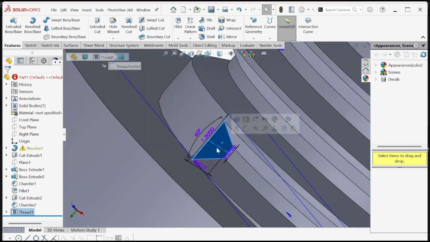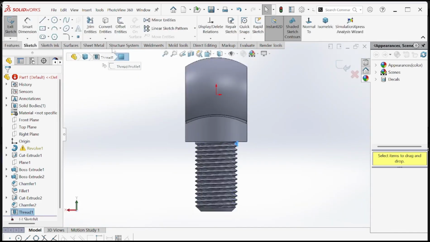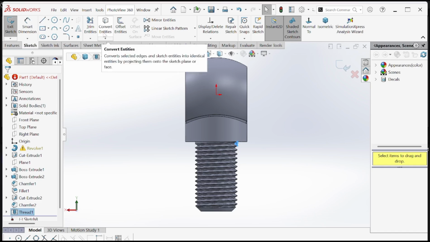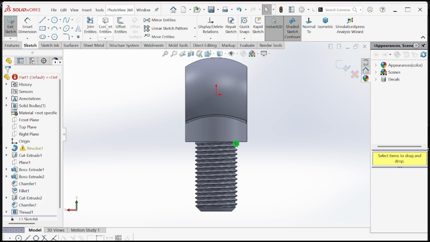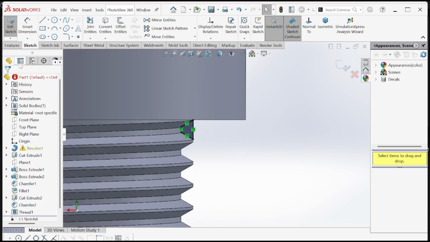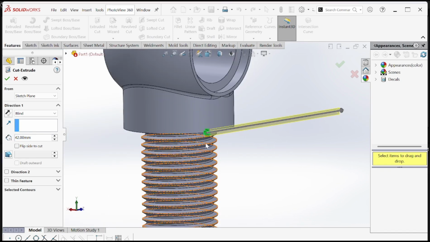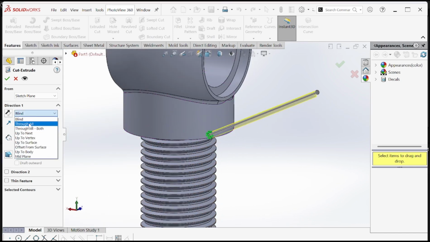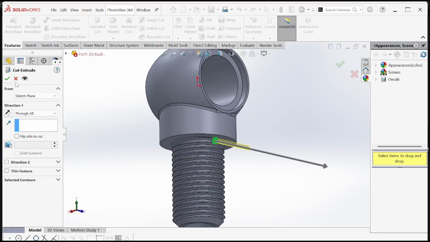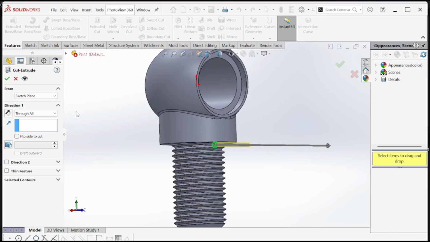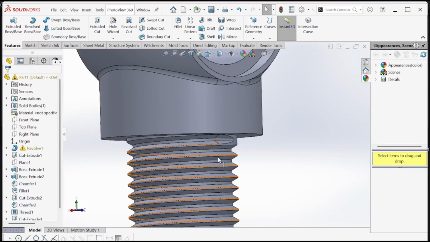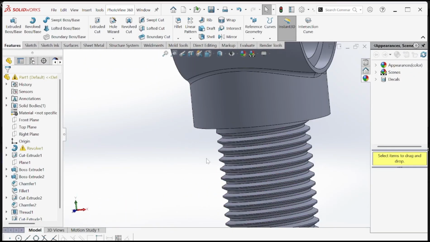So how? Simply select this part and make this one a sketch. Again, here in the sketch section, you have to select this part. This option, convert entities. Simply convert this as an entity. Now go to feature, go to extruded cut. This time you have to select through all, not blind, select through all. Through all is fine. You can also select blind, but you have to give some dimension. So better to select through all and make this one okay. Now here you see we have a complete thread.